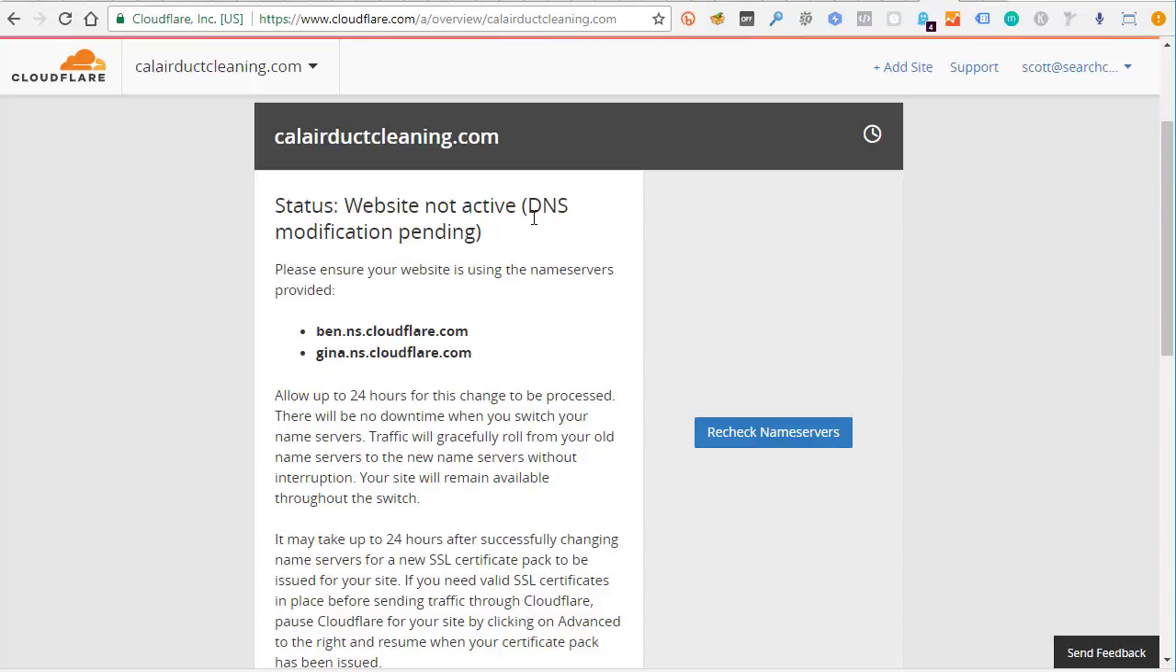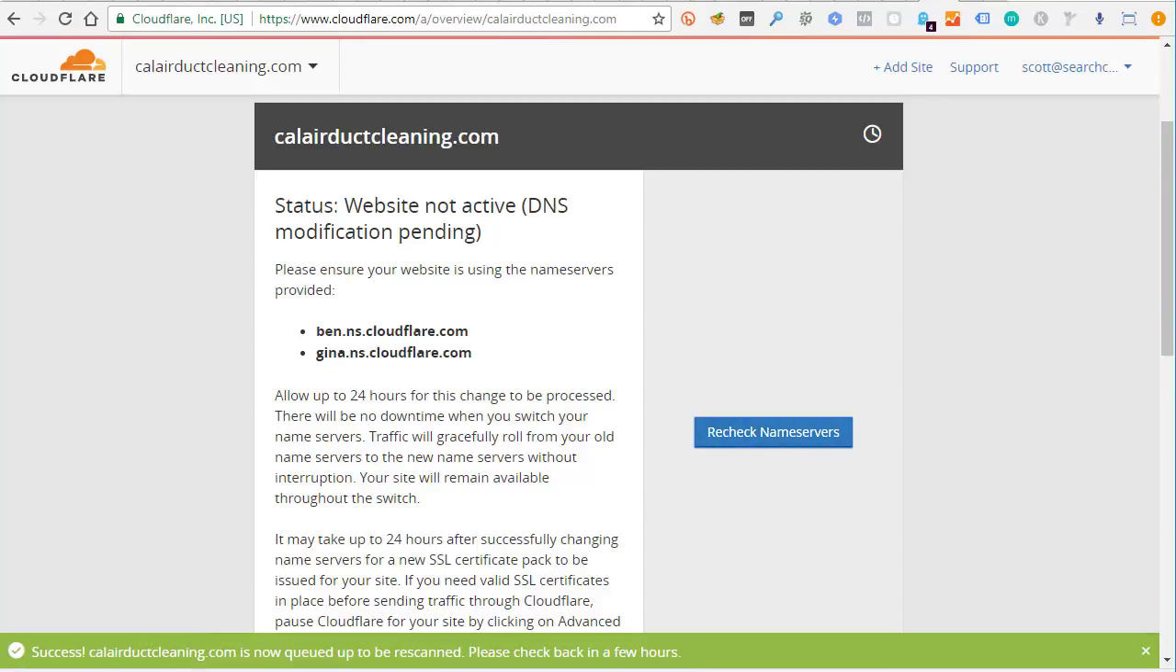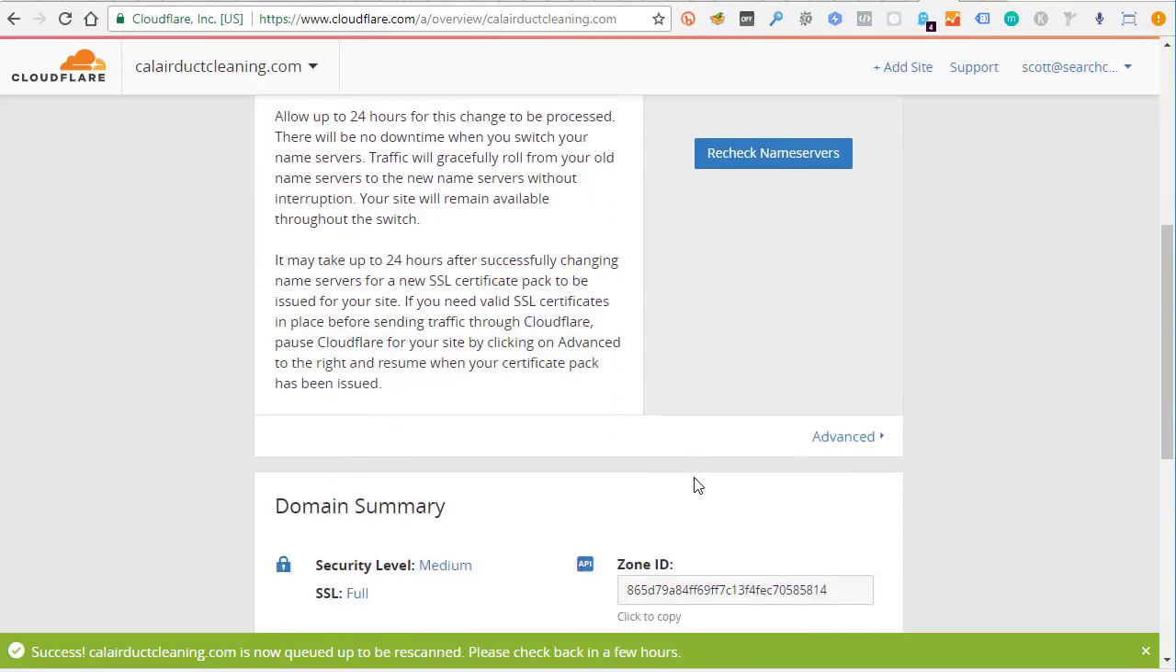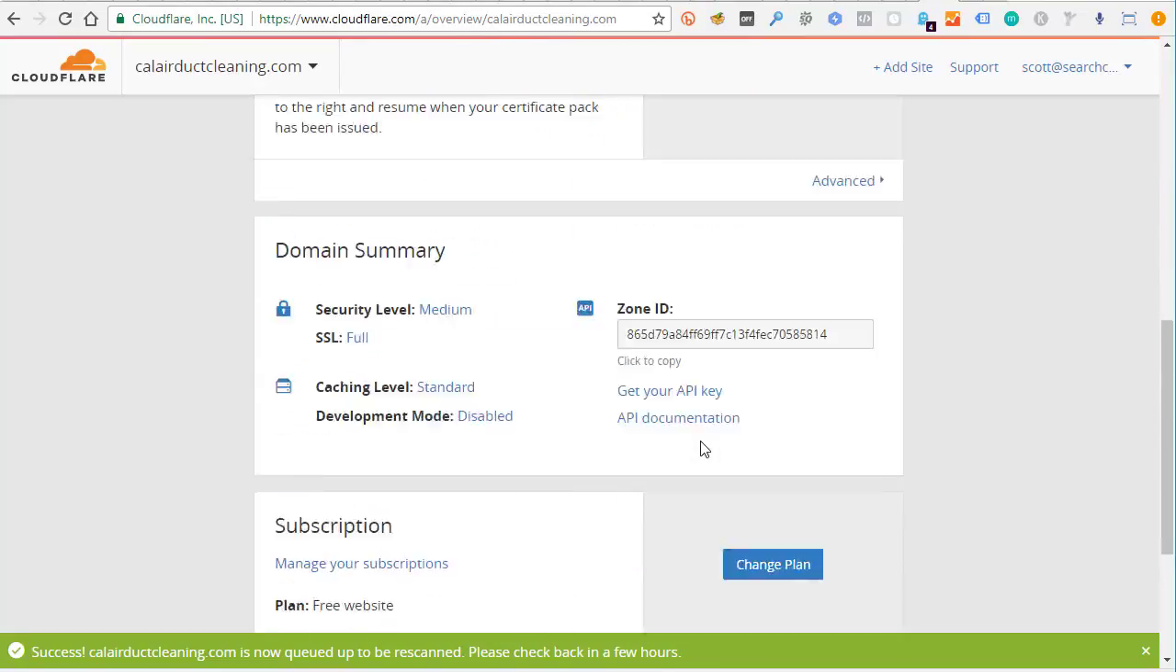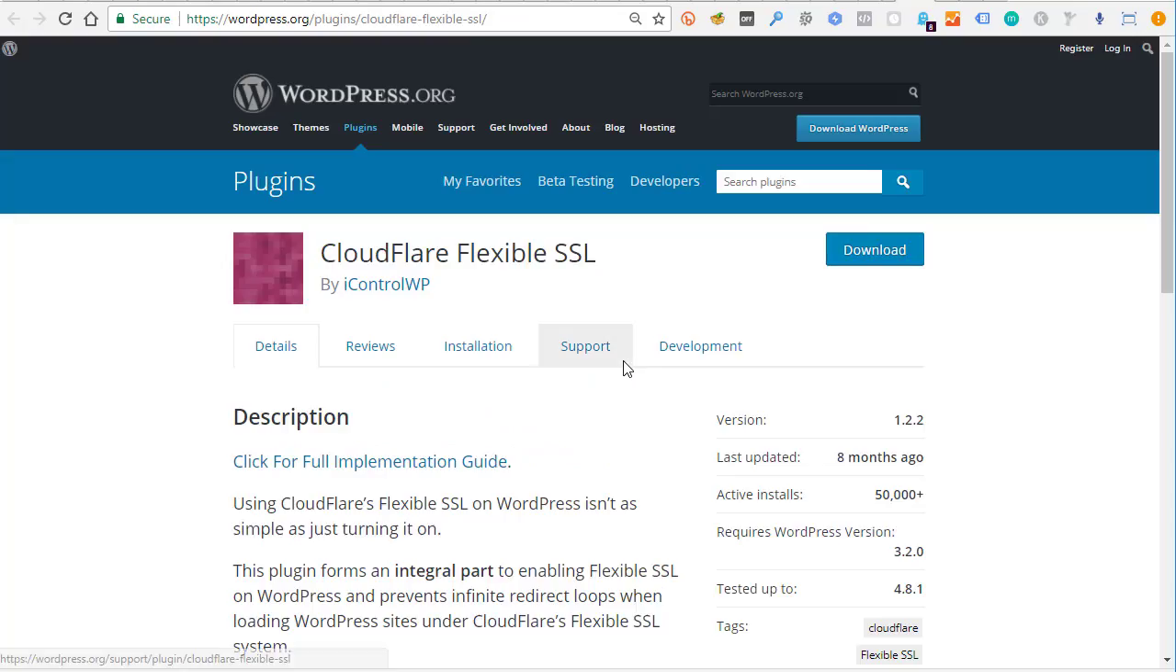Now it's telling me that the website's not active because DNS modification is pending. What that means is you just want to check them again. Press the button and bingo, you should within seconds get this message at the bottom that says you have changed your name servers. Now we're ready to move on to SSL.